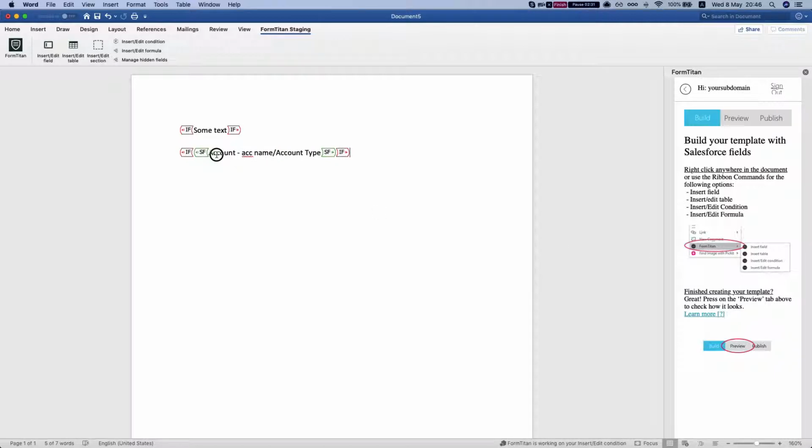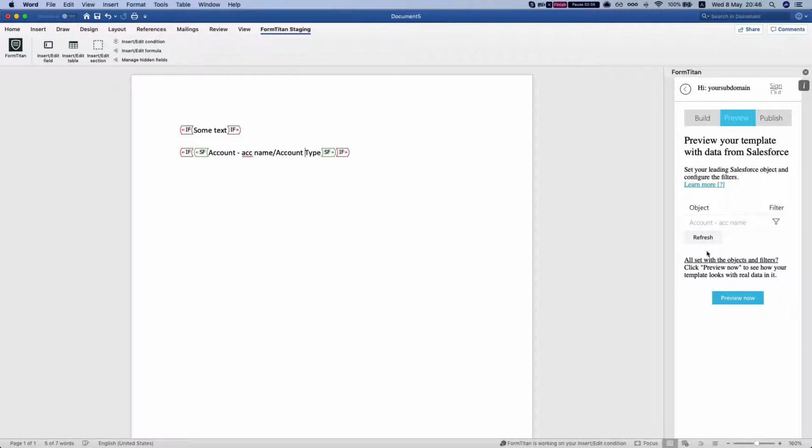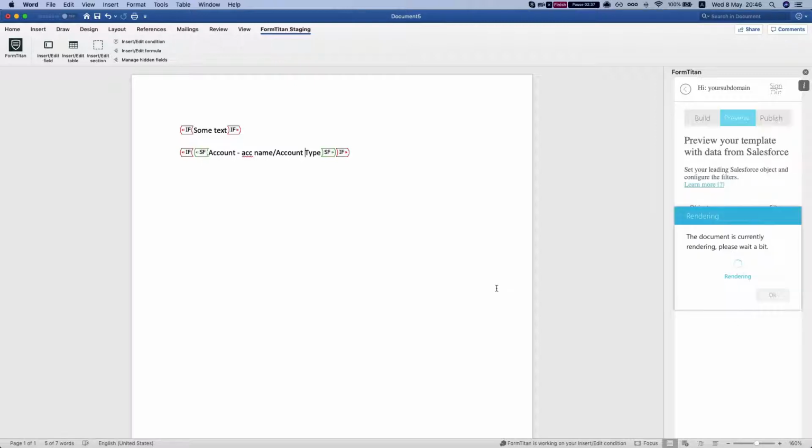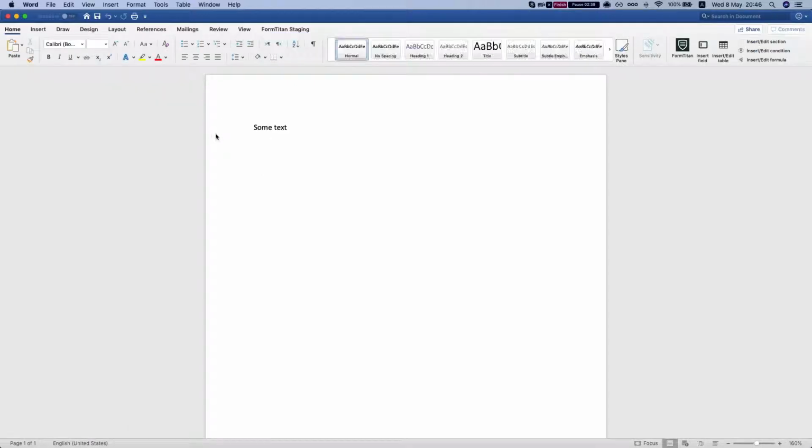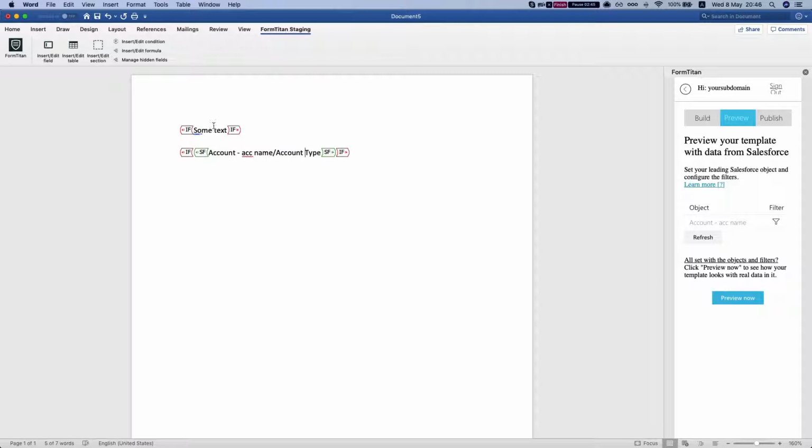Now let's preview. So this one is not going to work because I'm not mapping anything from Salesforce, but I'm just going to preview now. And we should see the some text and not the account name, because the account name, we didn't set any filters and the account name doesn't equal hello. And this is how it's done.